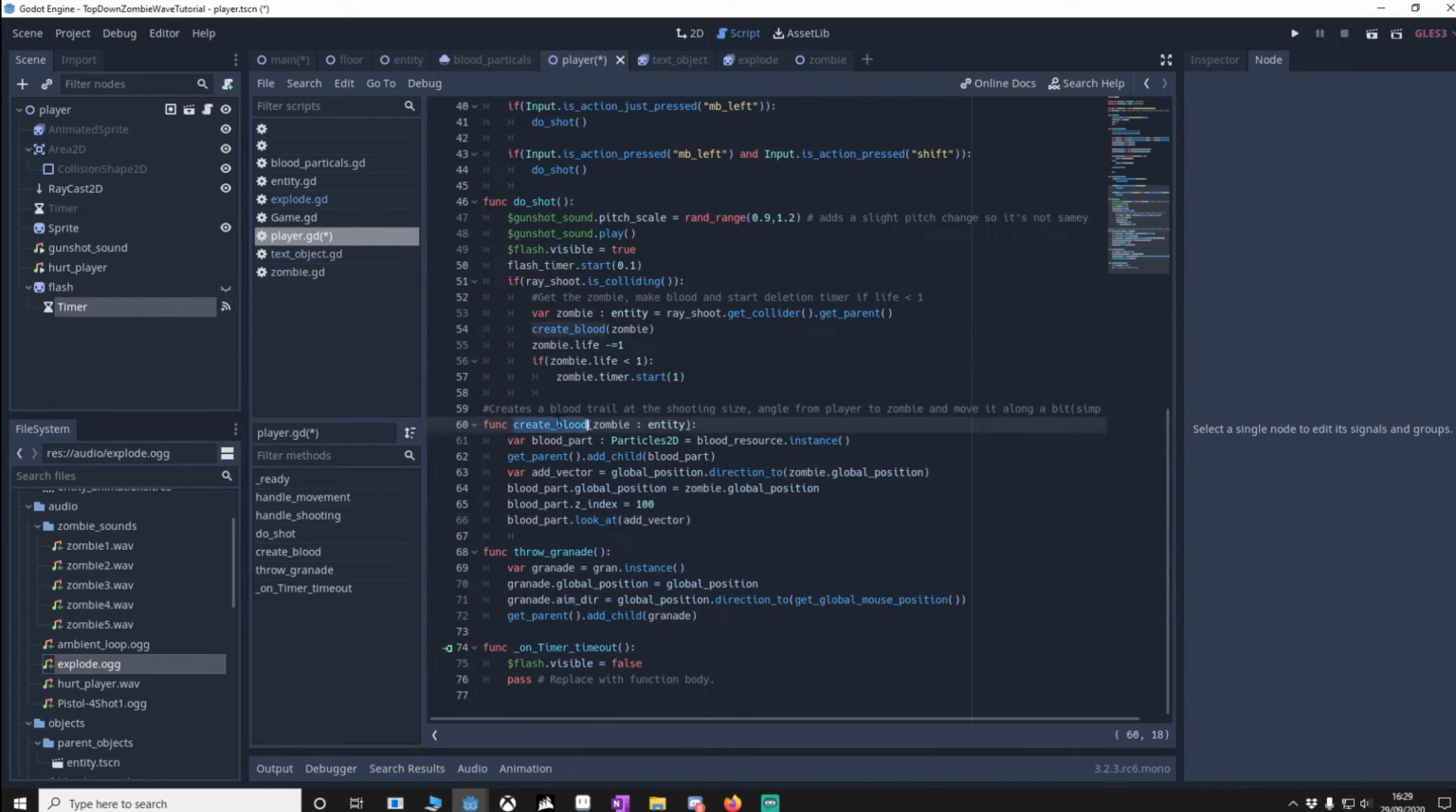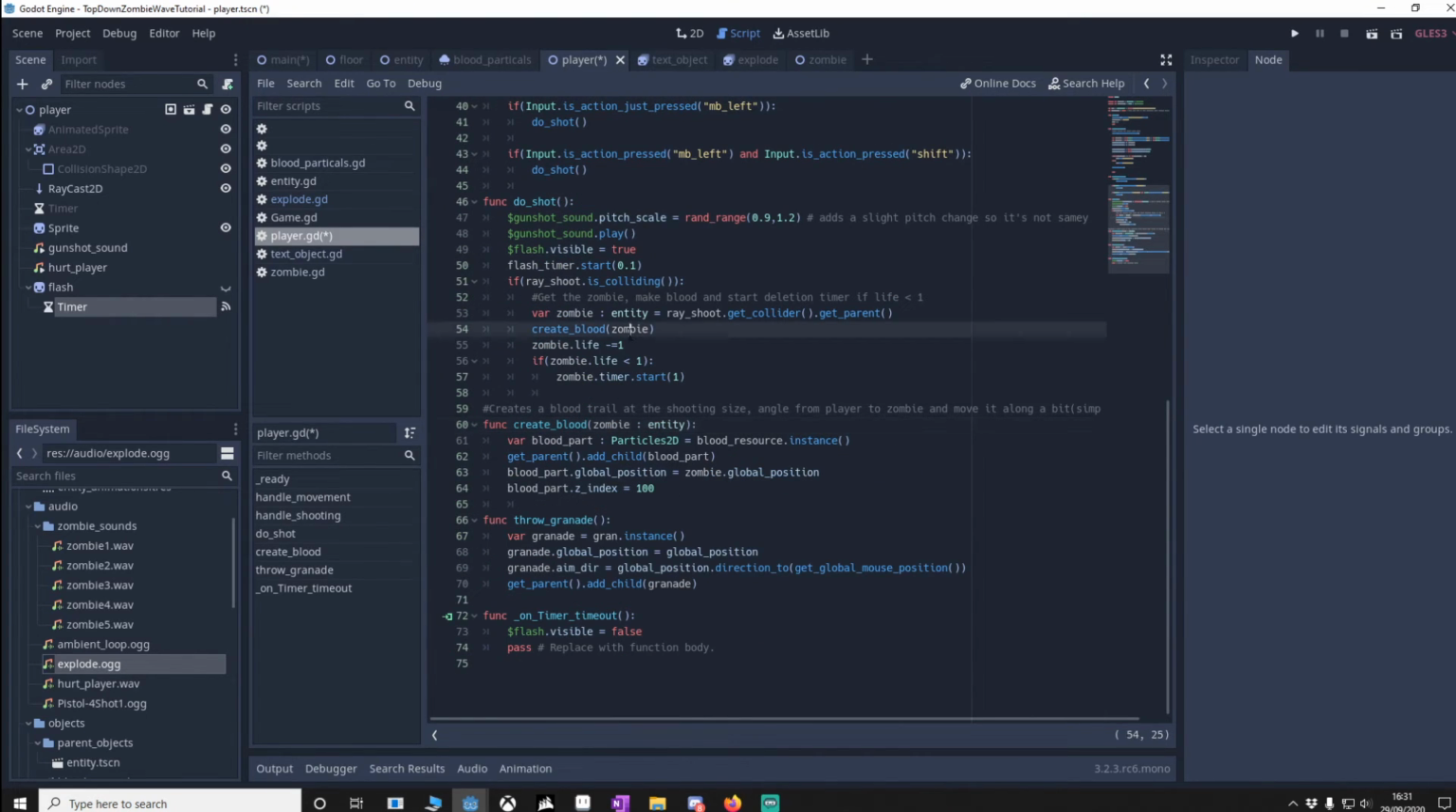Here we've got the create blood. So you'll see here we just passed the zombie we shot into this create blood, and it's as simple as spawning the blood particles and put it at the position of the zombie we've just hit. We'll also make sure that the Z index is at 100, so it's closer to the player than it is the floor, so you can see it.